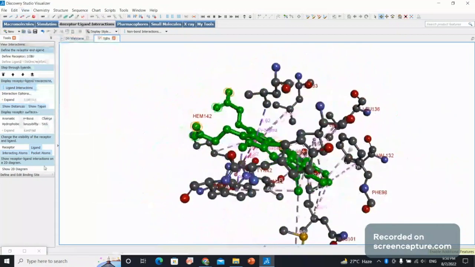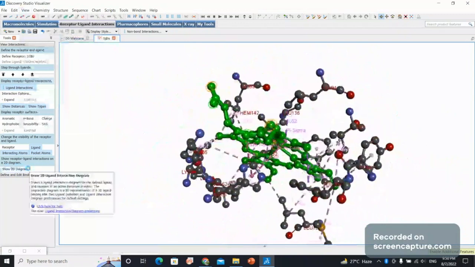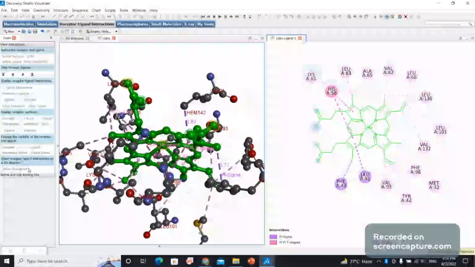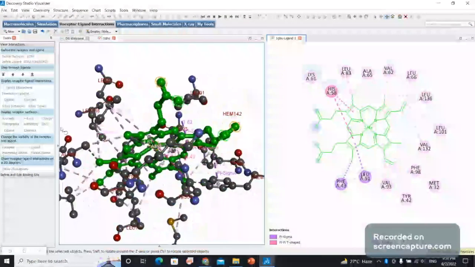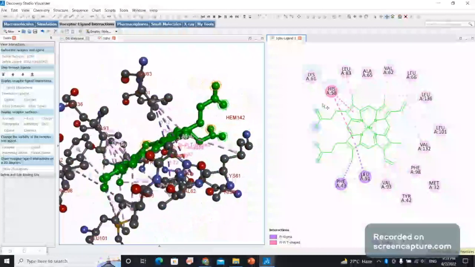We also have another option called 2D diagram. So these are the two different ways to visualize the structure. One is 3D view, another is 2D view.